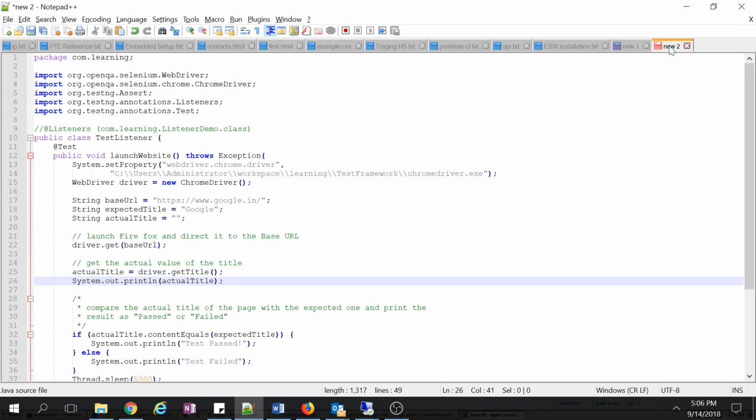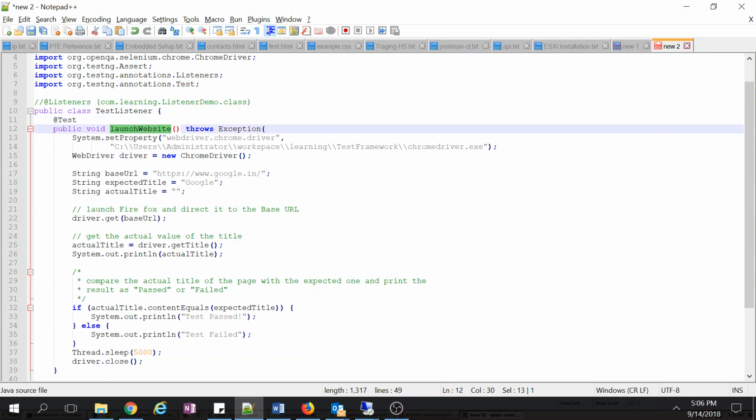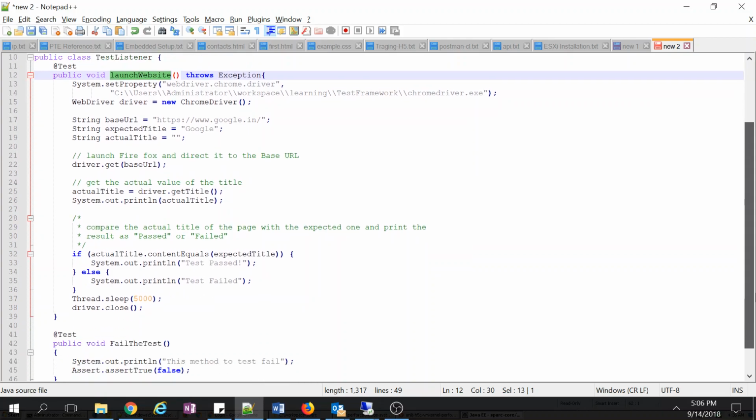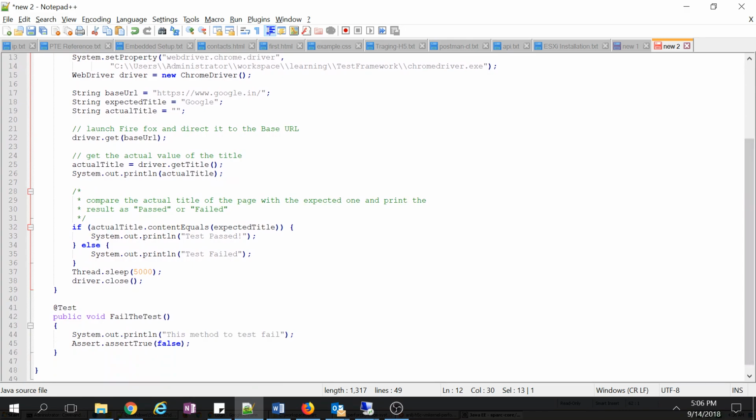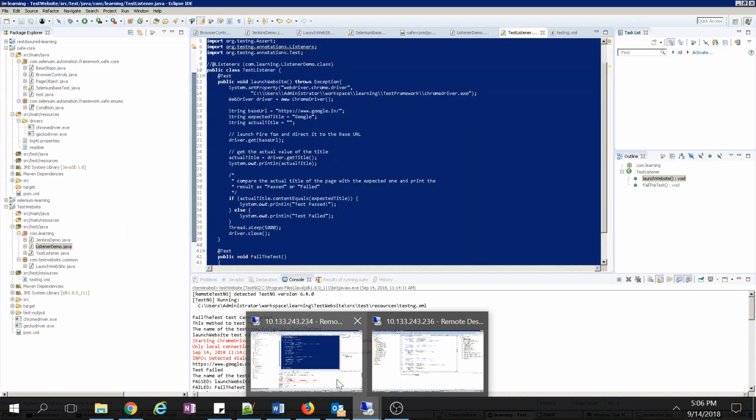This is our test file. I created one test class, TestListener. Here I wrote a method with @Test, launching google.com and verifying the title. I also wrote one more test where I intentionally fail: I pass assertTrue with a false condition, so the test case will definitely fail. Now how do you insert the listener?